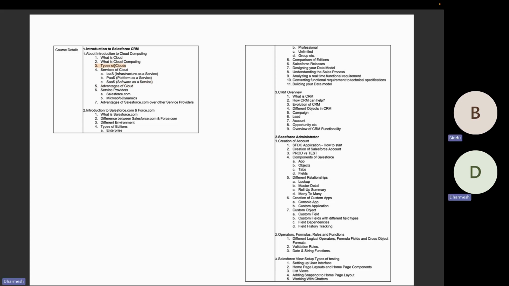So the difference between these things, basically, what we are doing is we are providing a service over there, right? We have IaaS, infrastructure as a service. We have PaaS, platform as a service. We have SaaS, software as a service, right? So we are using Salesforce on this basis, software as a service. Got it?